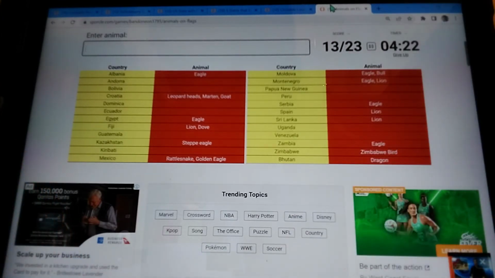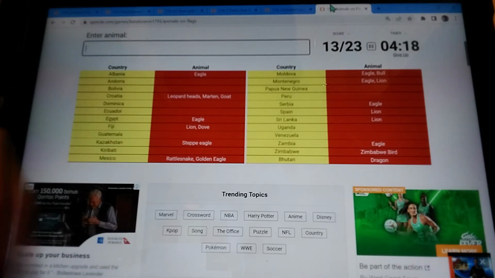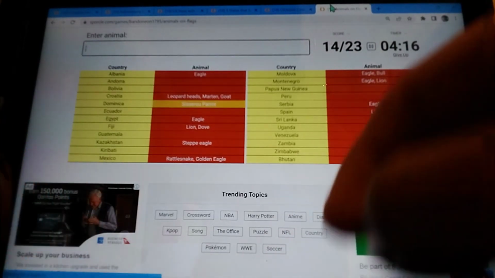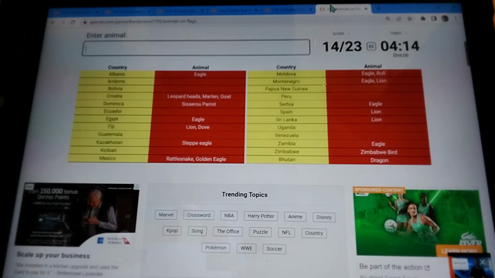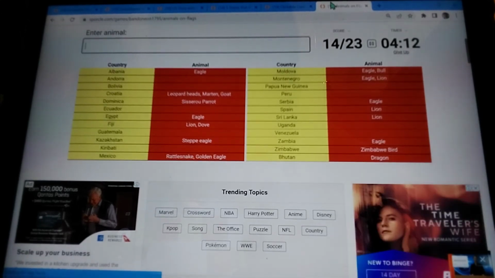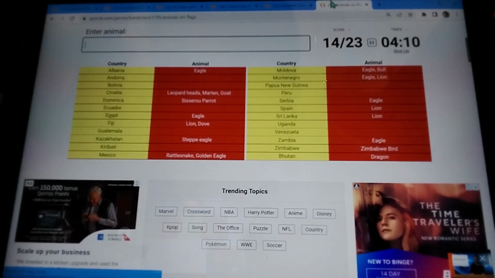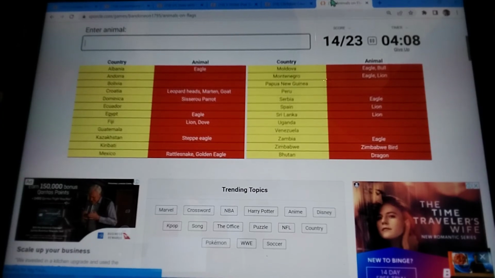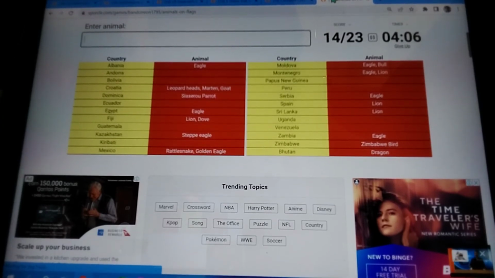Bolivia, Ecuador. Peru is a parrot. Dominican parrot. Ecuador, I don't know. Fiji have a lion, apparently. Guatemala, what do they have? They have guns, I don't know what they have there.